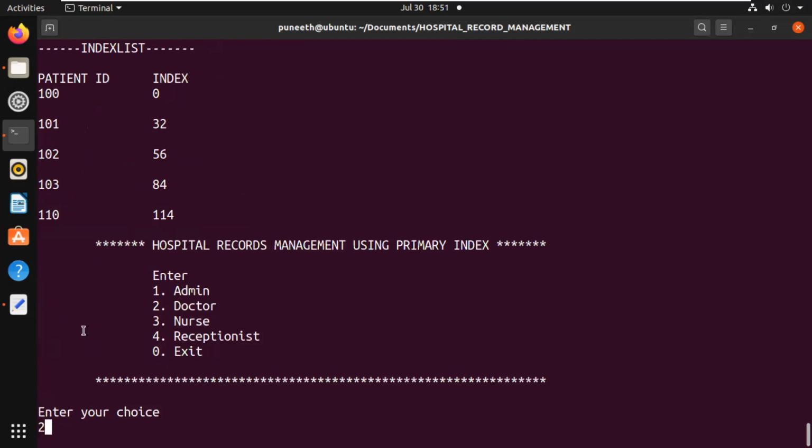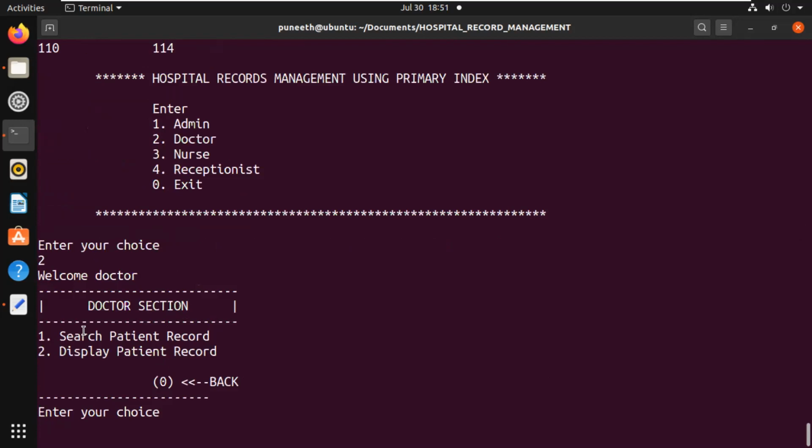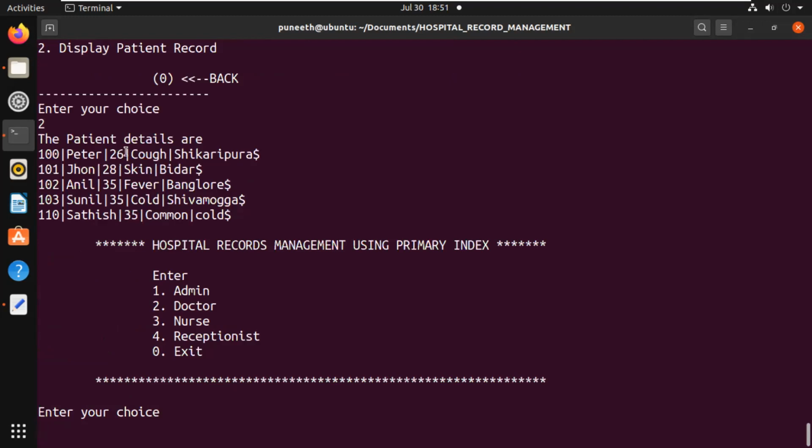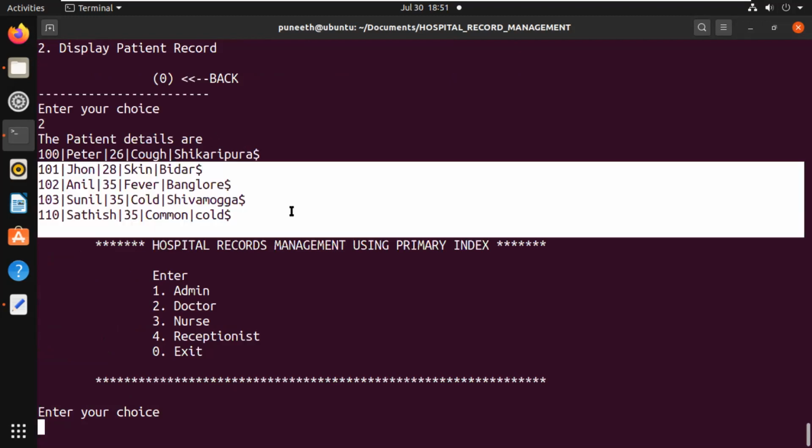This is doctor. So doctor is provided for displaying the patient record and searching the patient record. So the doctor can view the details of the patients. So I'm gonna display now the patient record too. So here is the display. The patient record is displayed here.